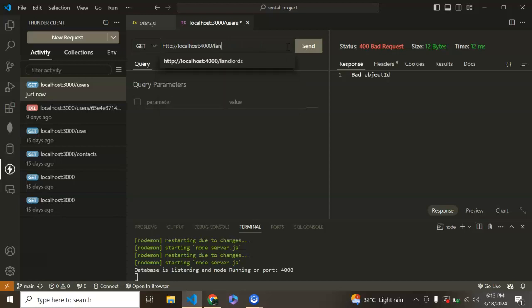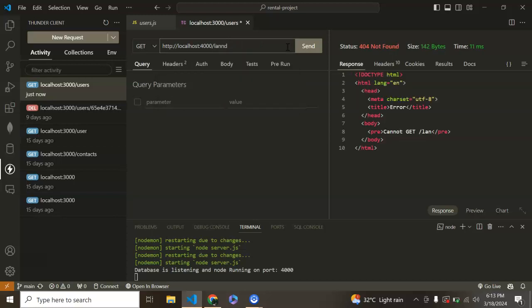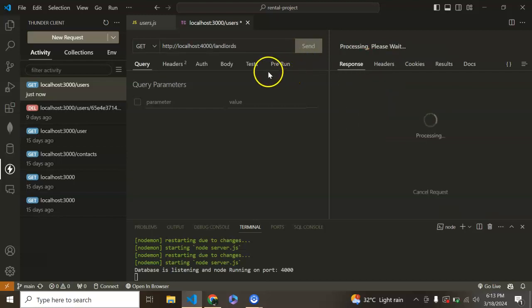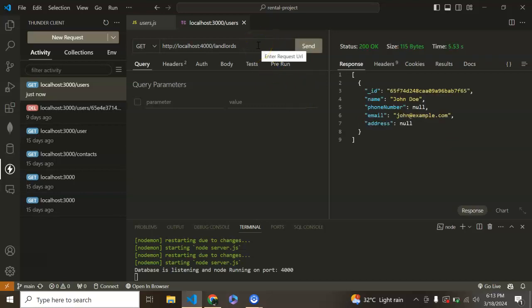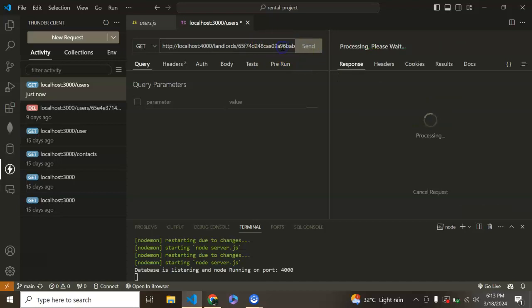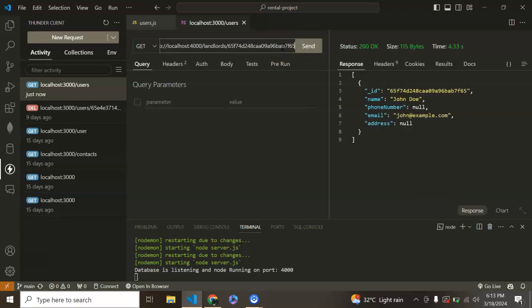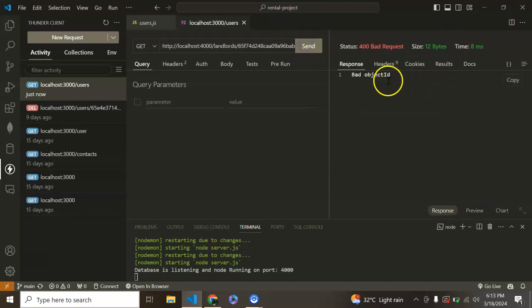including the landlord. To get all the landlords, there's only one landlord. So if I copy that landlord ID and send it back, and if I decide to make it invalid, an invalid object ID message will be returned.